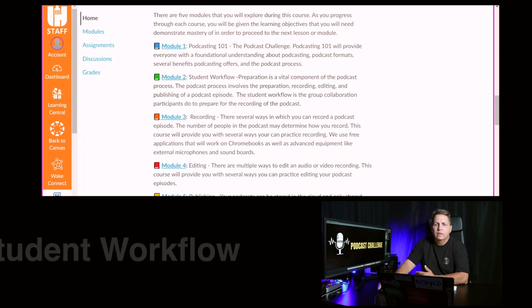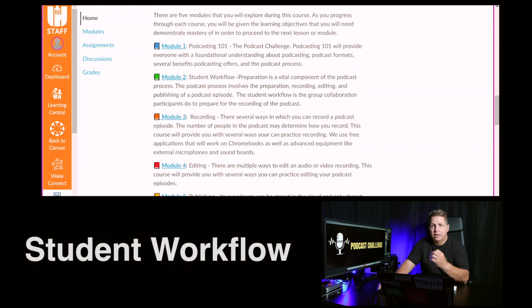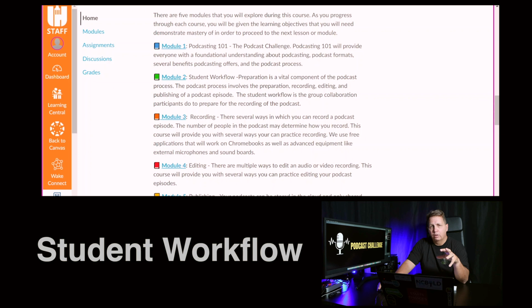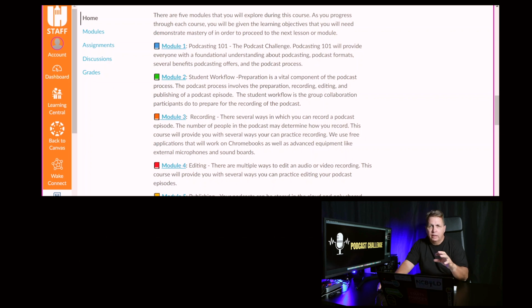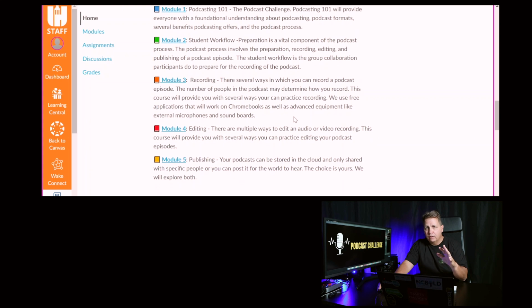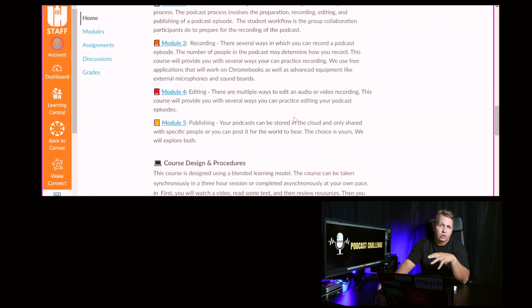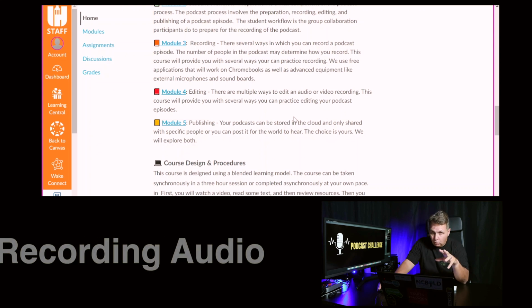Module 2 will then take you through the student workflow. That's where we give you the documents and we walk you through preparing your podcast, getting the script ready, your bullet points outline, whatever talking points you're going to have, bumpers, everything ready. Then we do a little mastery test or a check on that to see how well you're doing with that work. If you or your group has accomplished everything you need to, you'll unlock Module 3, which is recording.